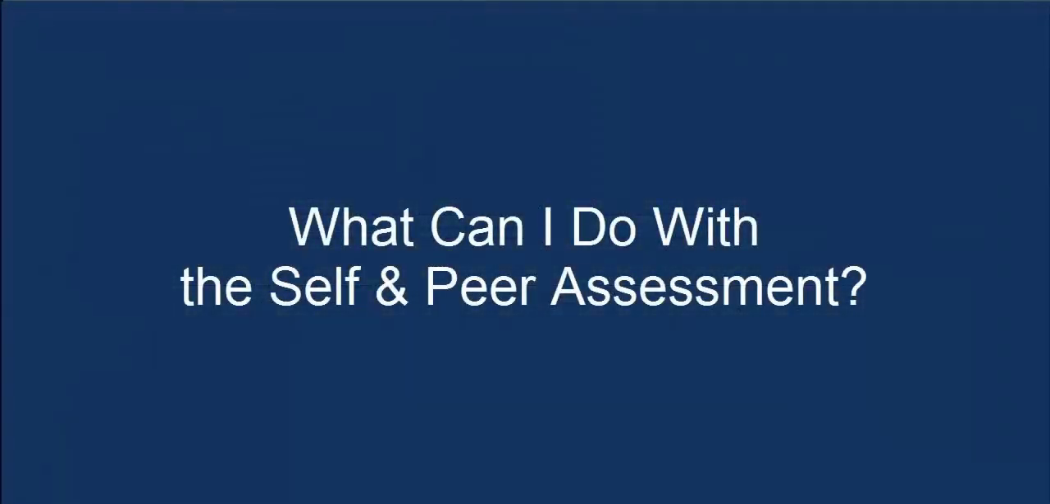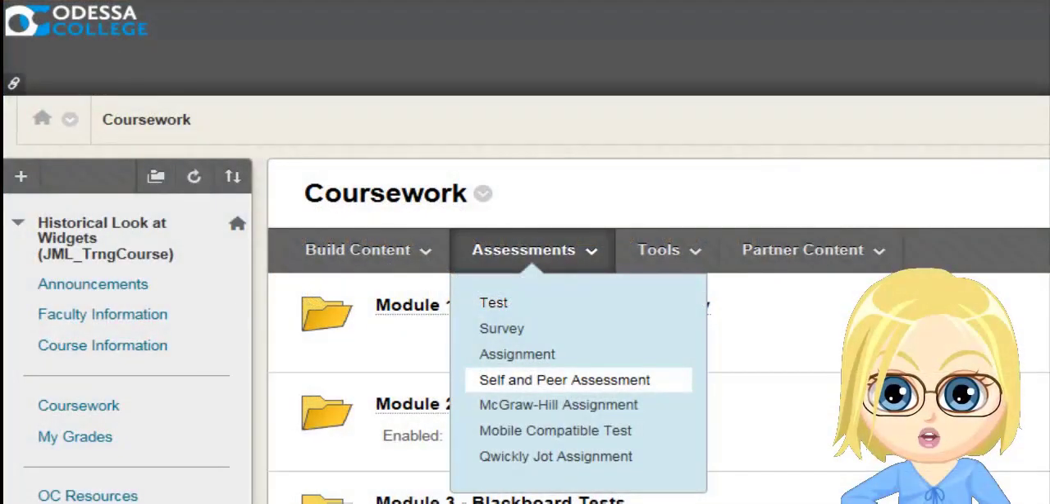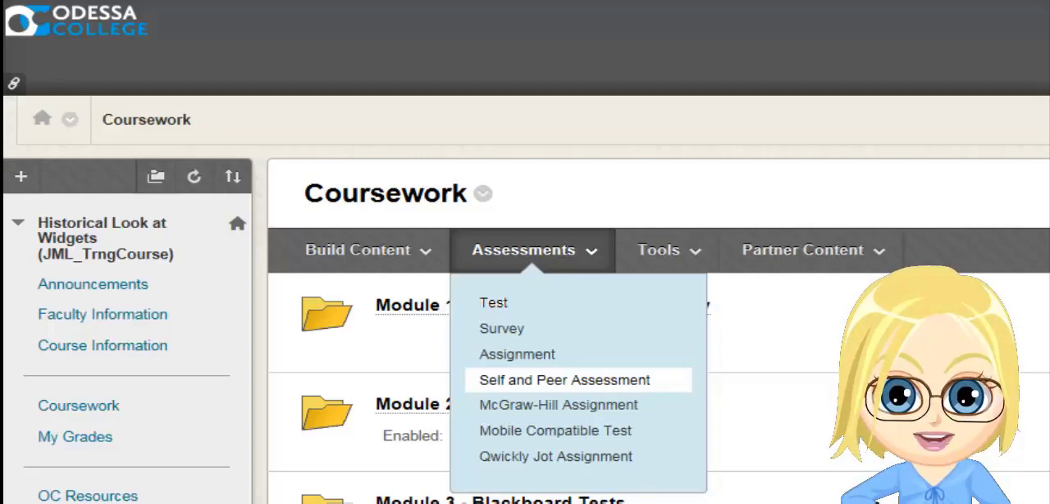Blackboard's self and peer assessment allows students to review, evaluate, and reflect on other students' work. What that means is you can expect your students to write a paper, but maybe you want them to get some feedback from others before they actually submit it to you for a grade. So you can ask them to write the introduction of the paper and then submit that through the self and peer assessment tool. You can set it up so that they are required to do a self-assessment, they evaluate their own paper, but then also they might be evaluating two of their peers' papers.